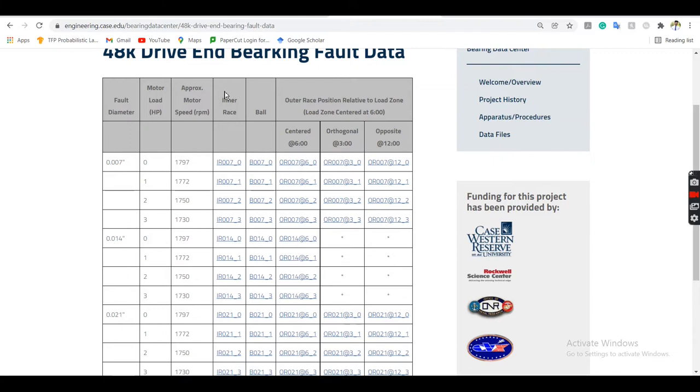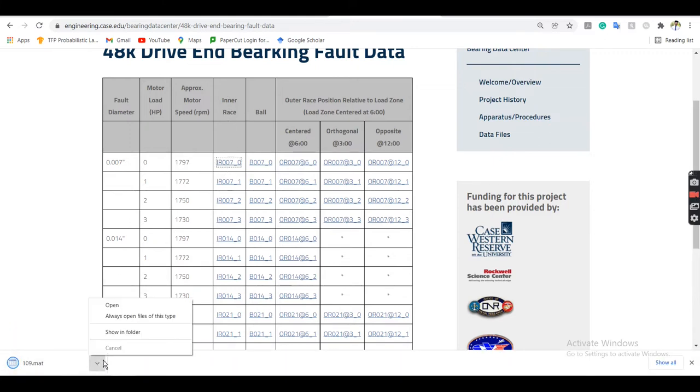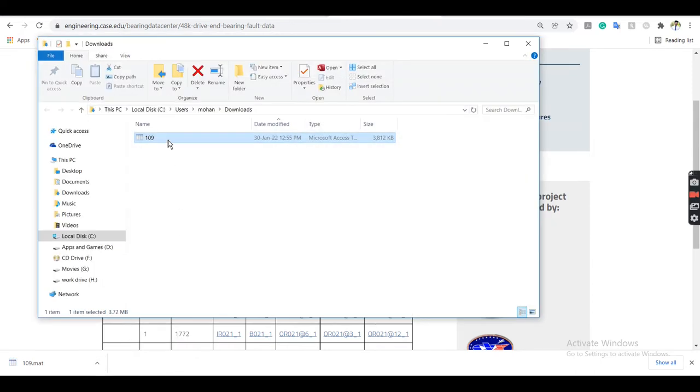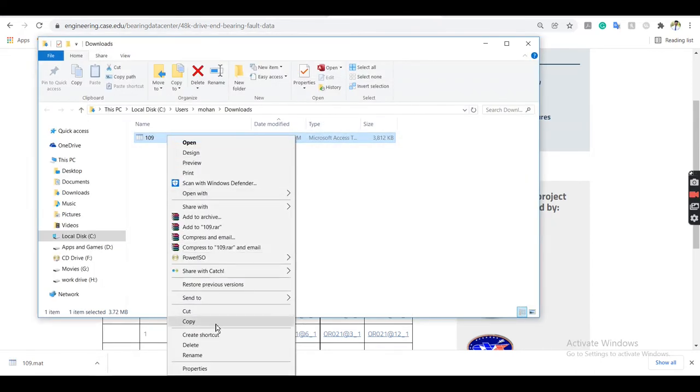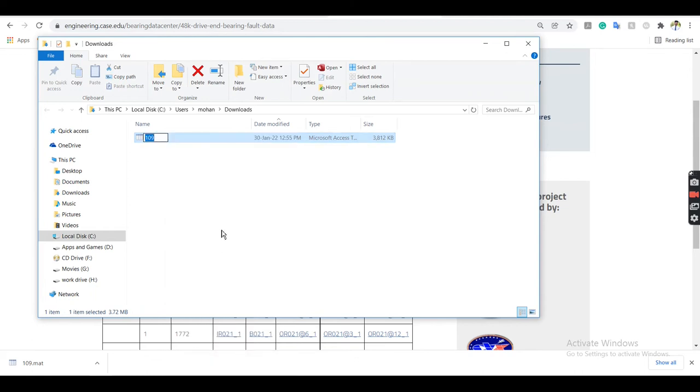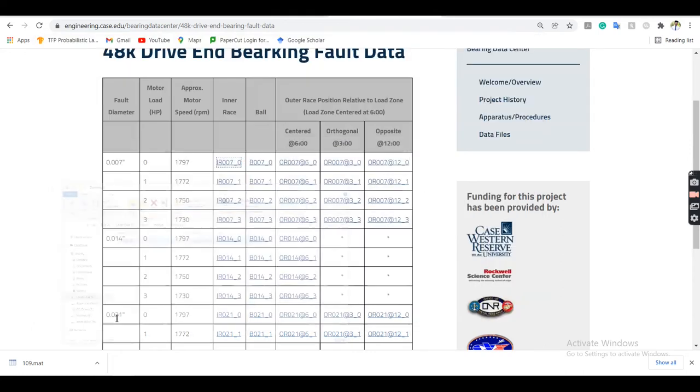I'll show you how you download the data. Suppose you come here and you want to download the inner race fault. You click here. Once the data has been downloaded, you go to the folder, and as this is the inner race fault, you rename it 007 IR. This means 0.007 inch fault for the inner race. So that's how I have created the data set. I'll give the data set in my GitHub so that you can go and check it out.